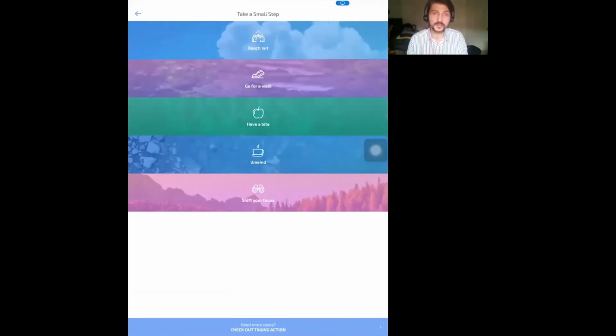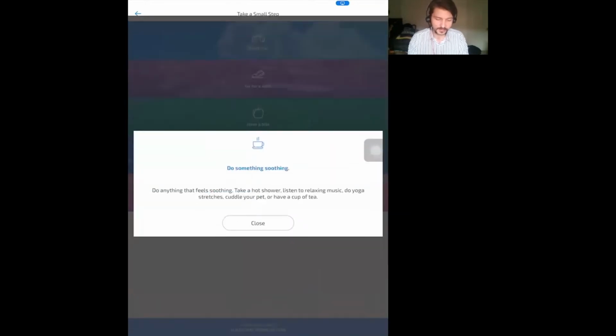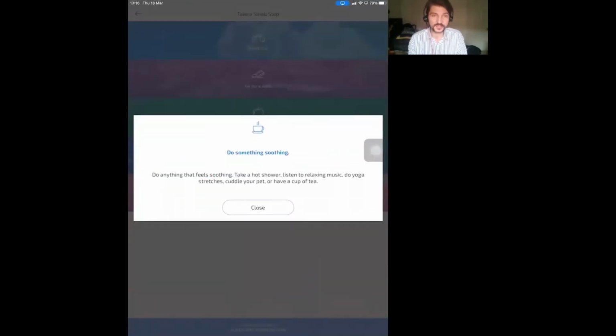Let's go and have a look at take a small step. And you can see in here, you've got a variety of different ways of being able to take a small step towards helping manage your anxiety levels. So for instance, if we go look at unwind, you can see it then just comes up with a suggestion saying, do anything that feels soothing: take a hot shower, listen to relaxing music, do yoga stretches, cuddle your pet, or have a cup of tea.